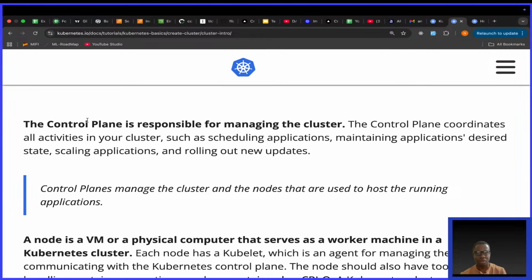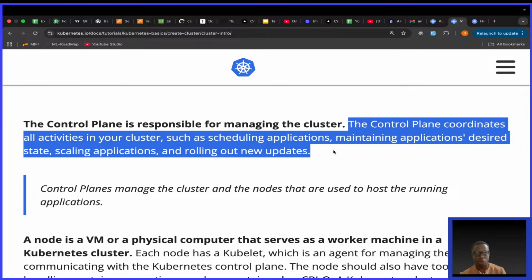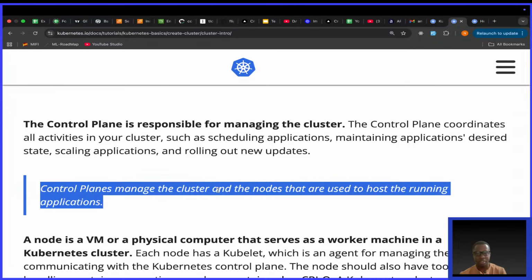So let's continue. They're saying the control plane is responsible for managing the cluster. Again, we already learned about this in the first 3 videos. They're saying the control plane coordinates all activities in your cluster, such as scheduling applications, maintaining application state, scaling applications, and rolling out new updates. We again learned about this within the first 2 videos. They're saying the control plane manages the cluster and the nodes that are used to host the running application. So they're just trying to re-emphasize the whole point.